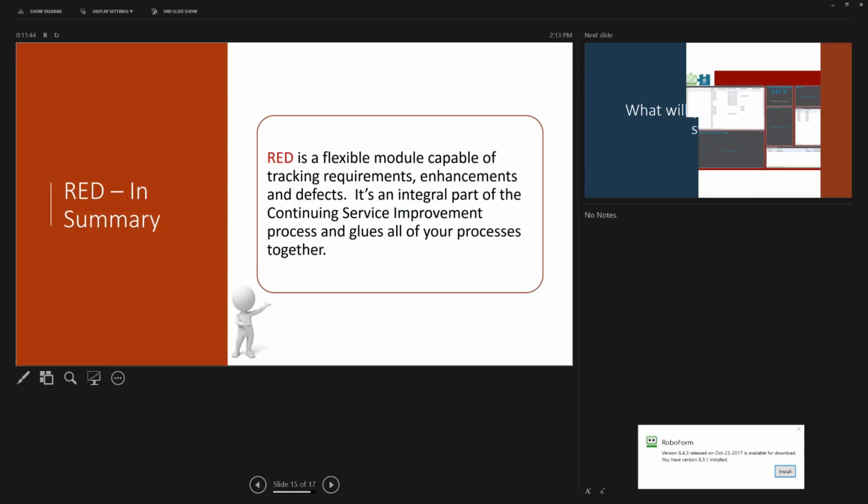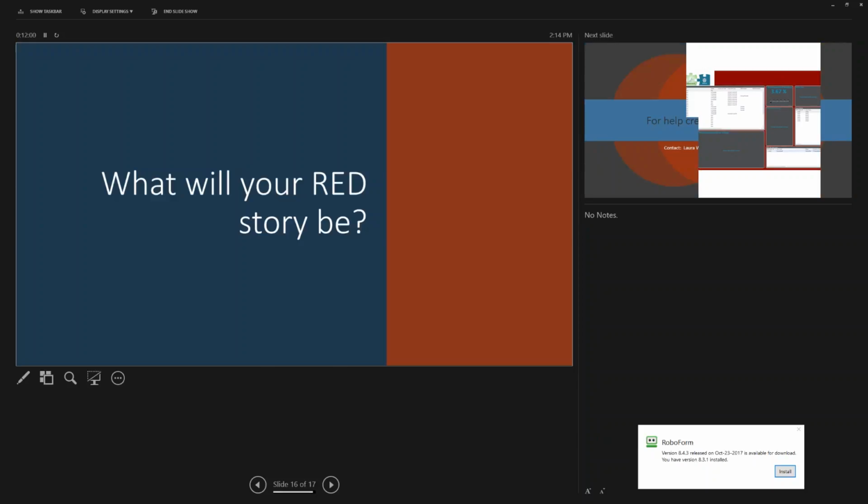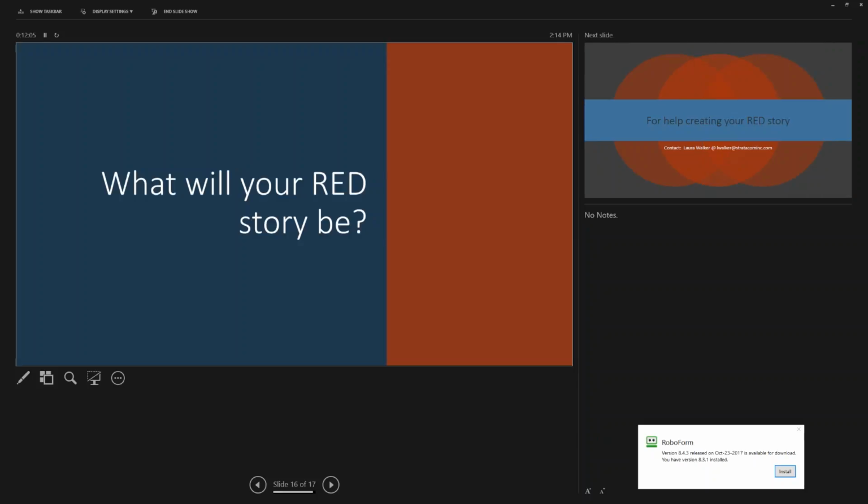So in summary, Red is a very flexible module that is capable of tracking your requirements, enhancements, and defects. It's an integral part of the continuing service improvement operation process, and I think that it glues all of your processes together. And my last question is, what will your Red story be?